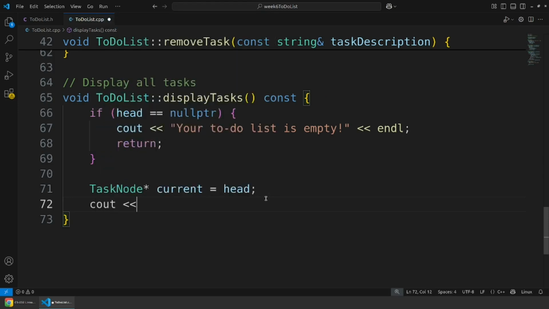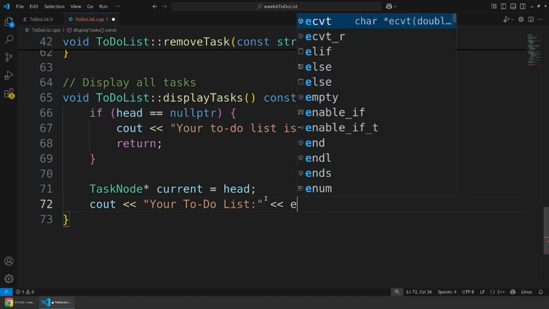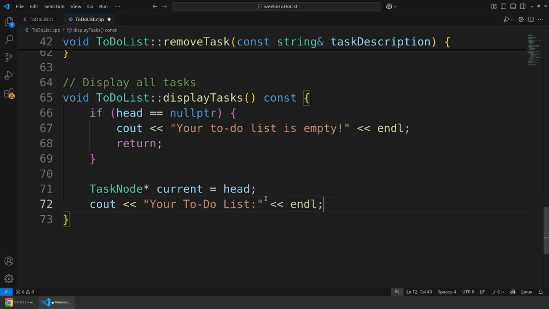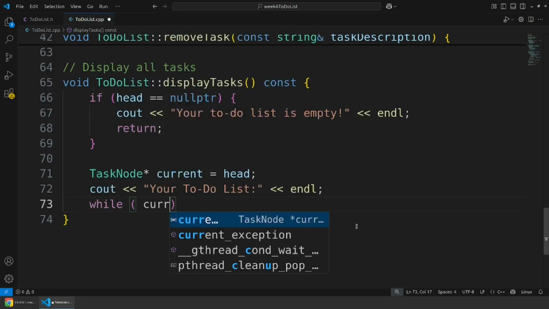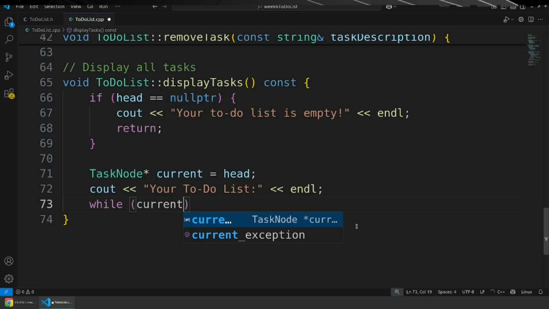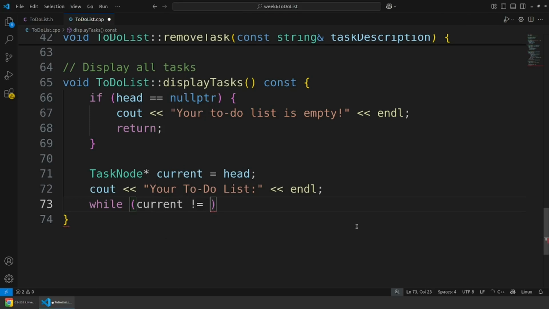Okay, so TaskNode* current = head. cout. Let's create an output here. "Your to-do list." We're just going to make it clean and pretty. Again, the outputs are just for the user, right? They're just feedback, and some of it's just meant to make the output easier to read, easier to understand, and follow along with. Okay, we're going to create a while loop to iterate through the task list. While current is not nullptr.